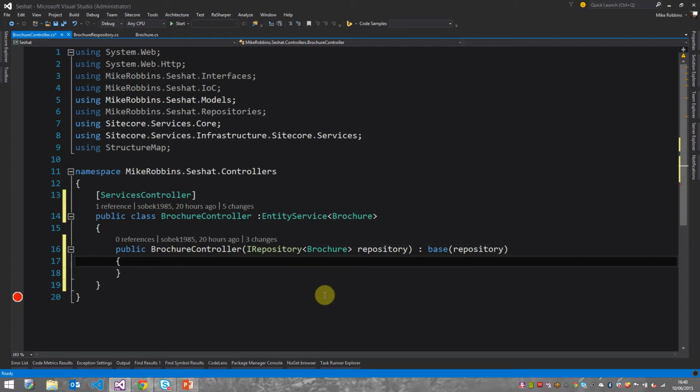As you can see here, we're using our interface, so we haven't actually got our concrete instance of our class here. This is where dependency injection comes in. We obviously need to resolve that IRepository and actually point it to our brochure repository, which is our concrete instance of that class. So I'll show you how that works.